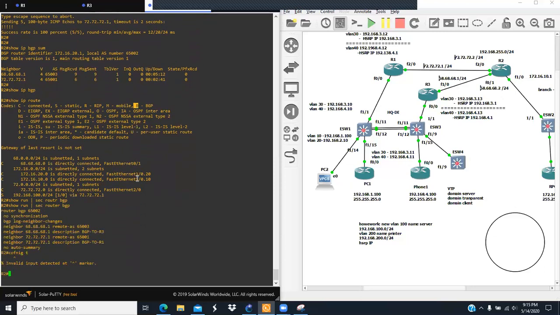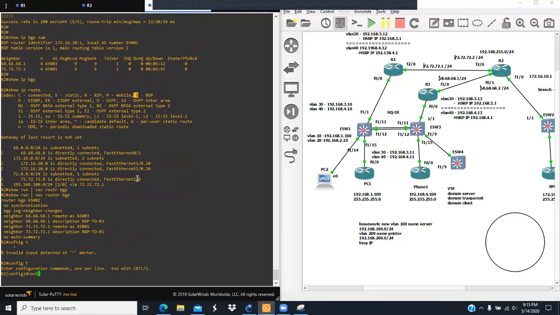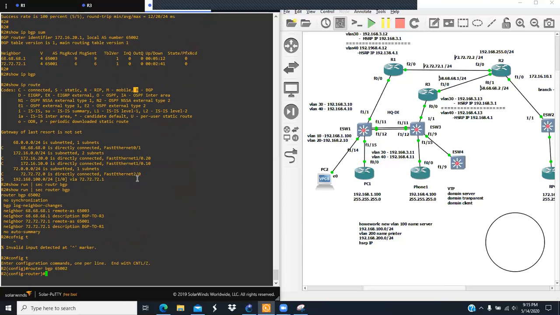Okay, so now we go back to config mode, router BGP 65002. This time we're not using the neighbor command. Because we want to advertise a network, we're going to use the network command here. That is the network. This network is from router 2, behind this interface.